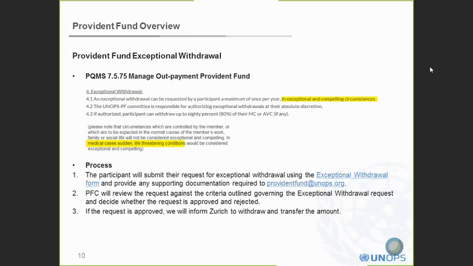As you can see from the screenshot of the exceptional withdrawal form, it says that medical cases and sudden life-threatening conditions will be considered exceptional and compelling. For personal issues or family issues, it will not be considered exceptional and compelling.